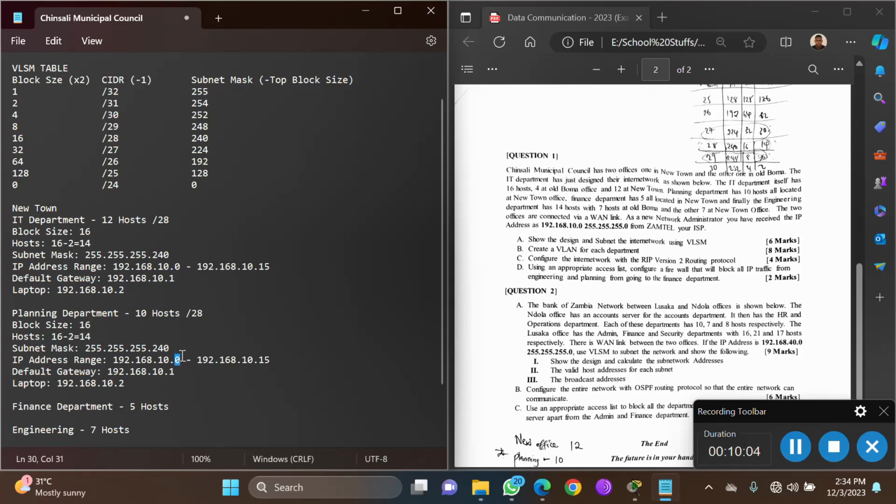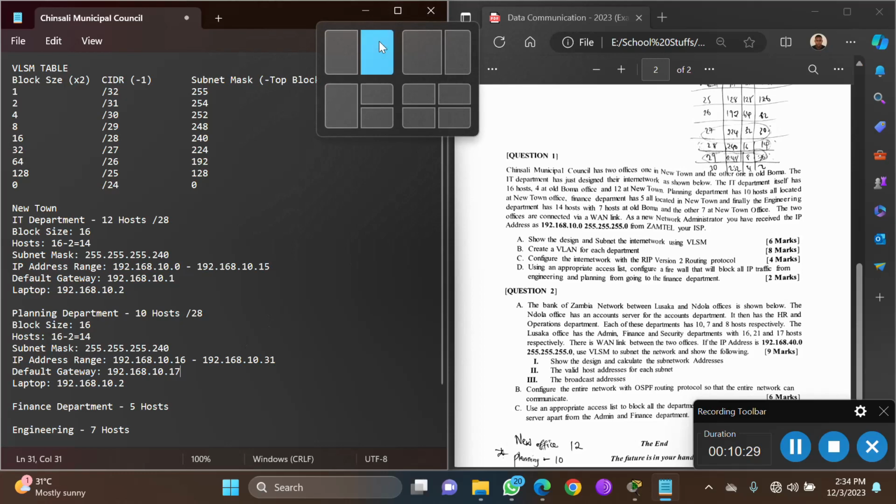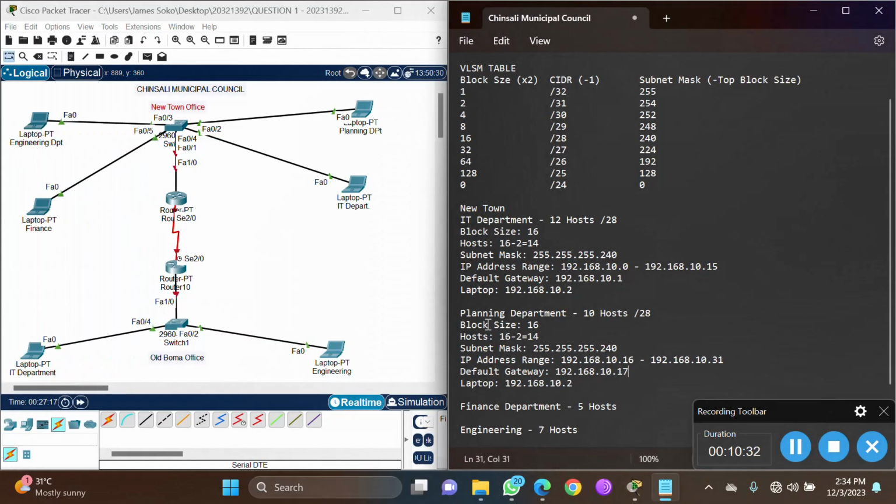Okay, so for the range, we ended at .15 here, so we need to start at .16. So after .16, you just say 16 plus 16, so you get 32. Minus 1, that's 31, to maintain the network and broadcast address. So the default gateway for this one will be 17, because it's the next IP address. Then as you can see again, under this planning department, which is this, we only have one laptop. So this laptop can be given .18 or between 18 and 30.